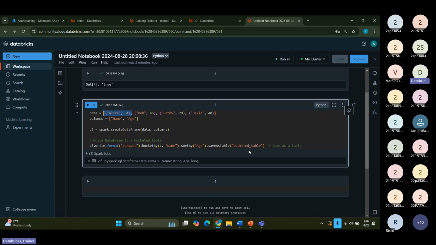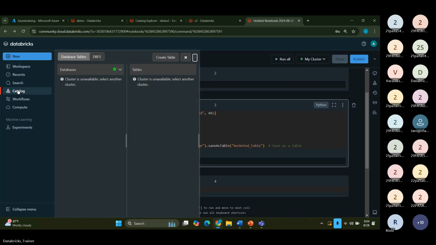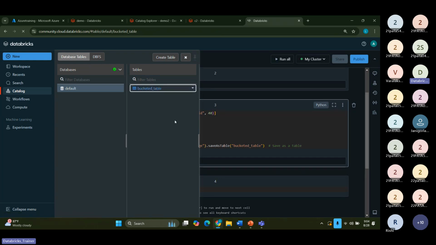Okay, but I already executed this particular thing. So let me show you inside the catalog. I have saved it as a table. So this is a table. You could not see anything, okay? But wait, we'll do one thing.